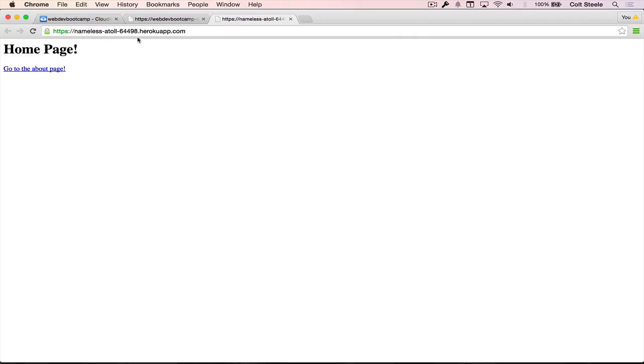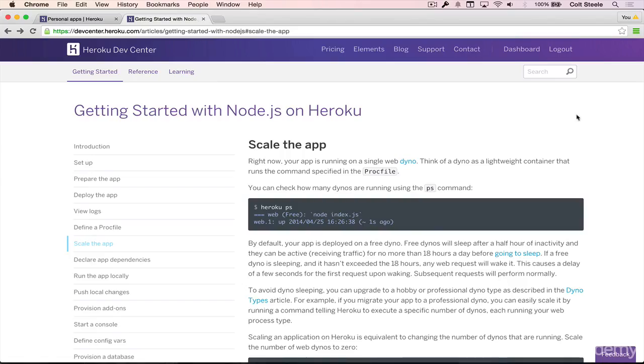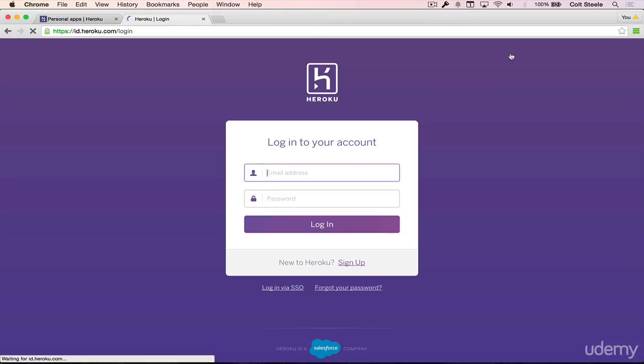Nameless atoll 64498.herokuapp.com. I can click on the routes, go back and forth. Awesome. The last thing that I'll show is on the Heroku dashboard. If you go back to your dashboard, we'll now have our application showing up right here.